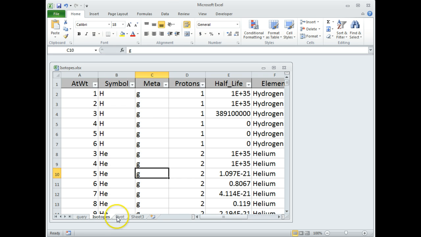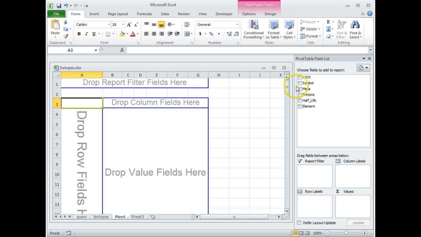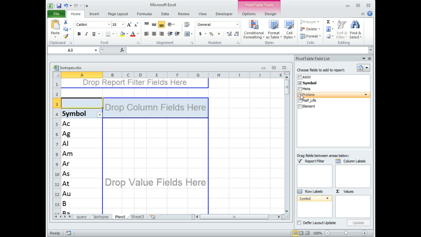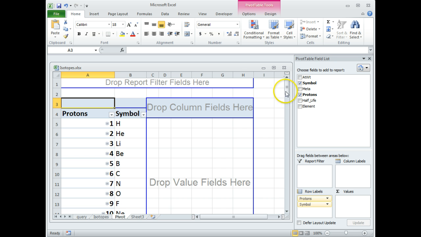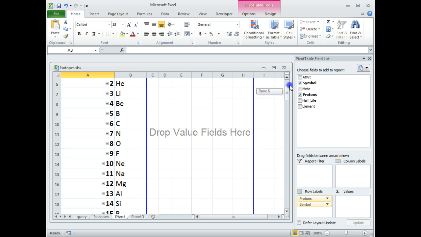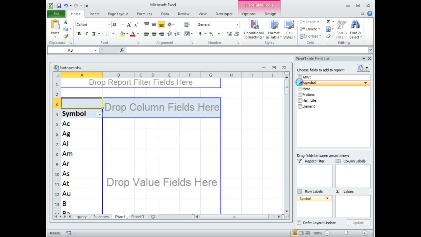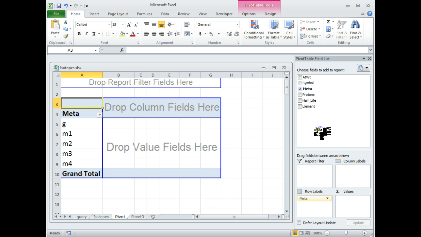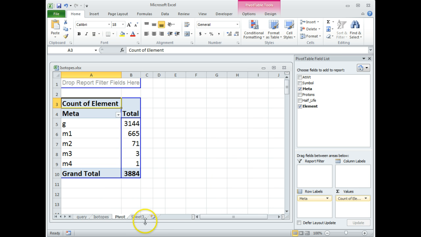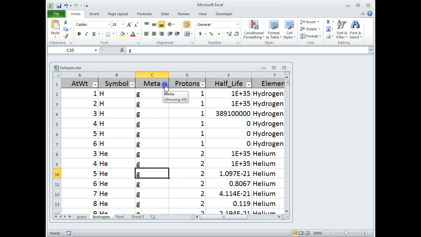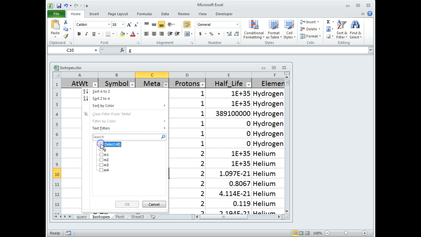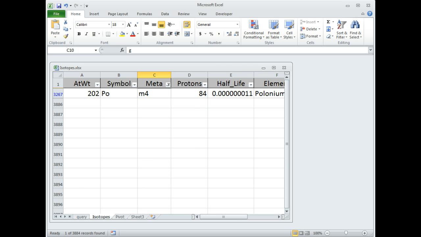At this point, I create a pivot table. Actually, nothing much interesting happens here in the isotopes table. I do look at proton number and symbol together. Scrolling down, I see no misnaming. I can examine the number for each meta value, and I see only one element that has 4 energized states. Just for curiosity, I go back to the data and filter for M4. It's polonium.